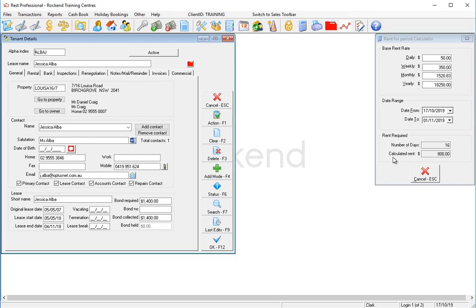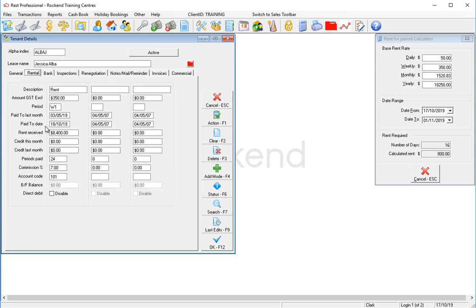The date range and rent required sections are handy when you have tenants who are wanting to change the day they pay. For example, a tenant wanting to pay weekly who is currently paid to the 18th of the month but is wanting to be paid to the 20th of the month. Then they want to pay monthly so it aligns with their pay cycle.